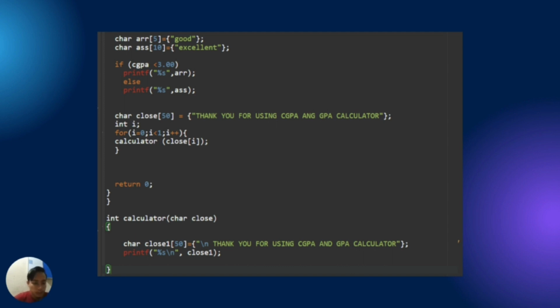For the last one, int calculator close, thank you for using the CGPA and GPA calculator. It's called function definition.